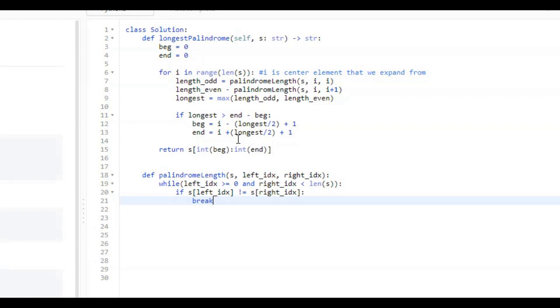loop. Okay, so this will continuously run until either the left hand pointer or the right hand pointer leave our string, or the left pointer is not pointing to the same letter that the right pointer is. So what we're going to do while all that is the case is we're going to decrement the left index by 1 and increment the right index by 1. So we're just going to say left IDX minus equal 1, and right IDX plus equals 1.